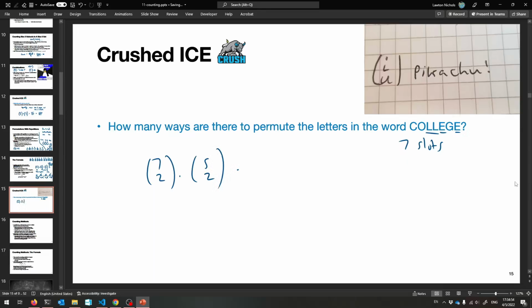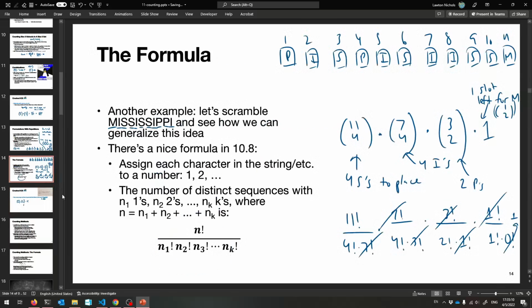And then we have 1, 2, 3 characters left to go in the remaining slots in any order because there's no duplicates among them, so it's just 3 factorial at that point. And so you can do it that way, or this is going to be equal to doing it this formula way. You can just read it off.